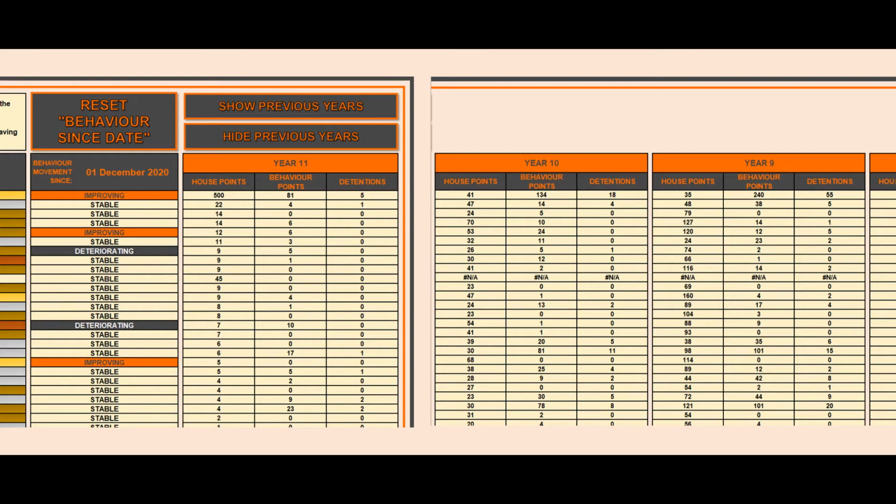But this can be really useful to track changes. It might be that a particular student was doing really well in year 7 and 8, but year 9 hit puberty, something happened at home, their behavior points have skyrocketed, their house points have diminished, and you can track how students have done and plan your interventions accordingly.